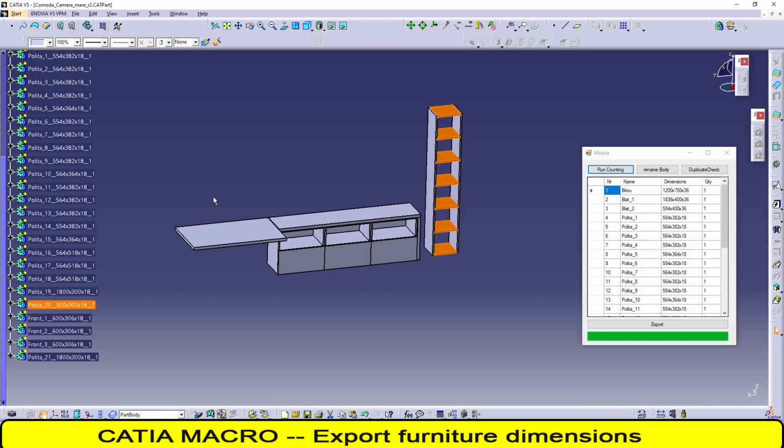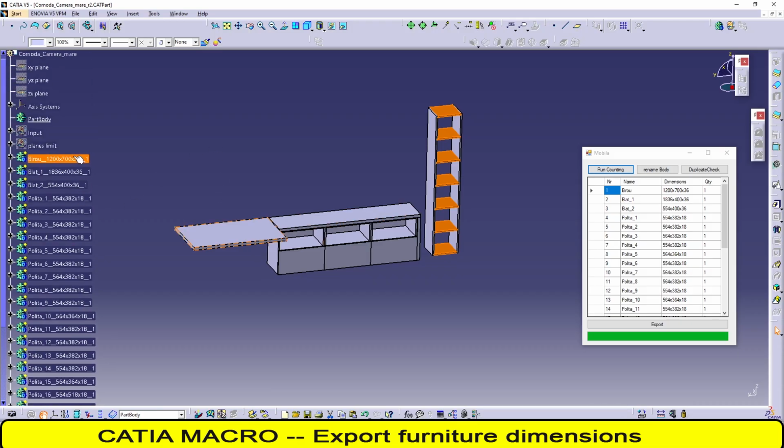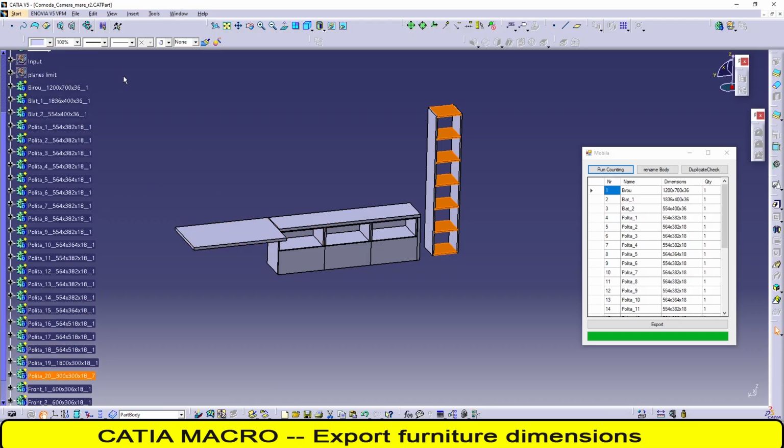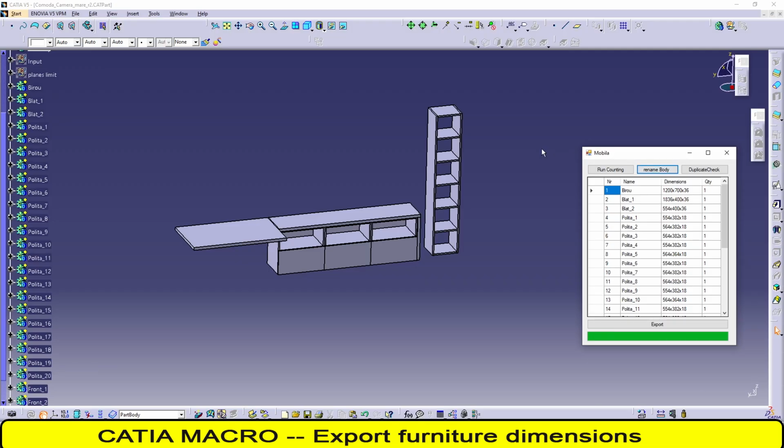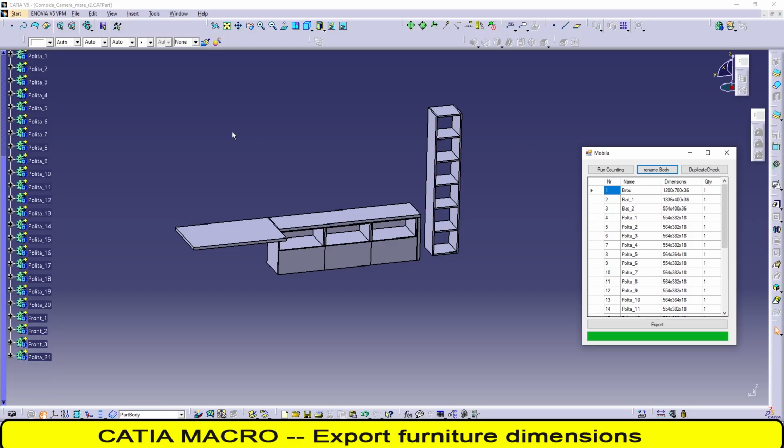Then, after we have the first draft of the table, if we don't want to have the naming in the tree, just click rename. The tool will rename the parts like they were before. So it doesn't matter if you keep them or not.